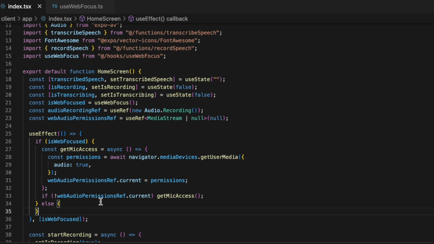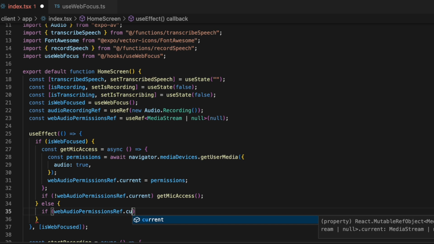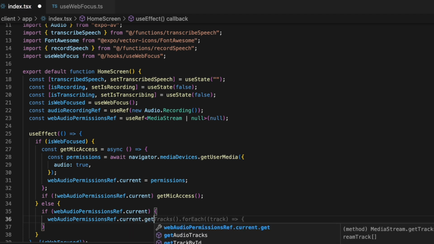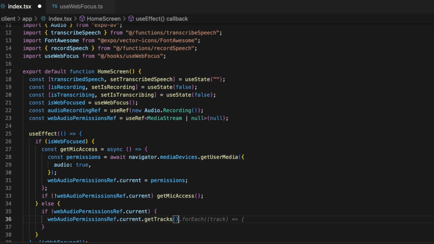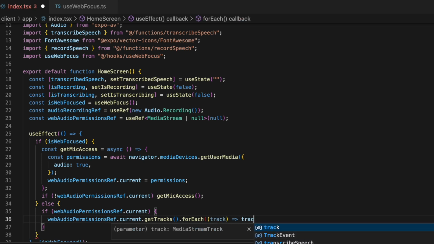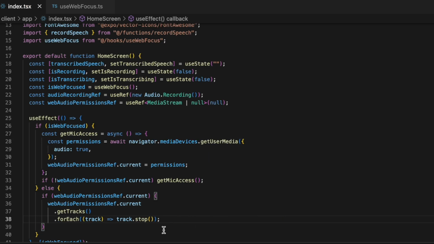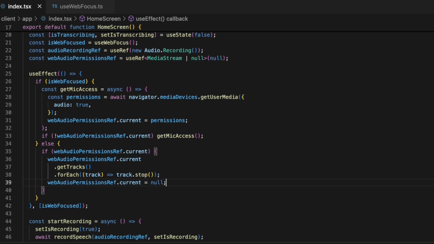If the current tab isn't focused, and if, let's say, we already have a value on that current webAudioPermissions ref, then we're going to get the tracks on that media stream. And for each of those tracks, we're going to go ahead and stop them. Those are going to be our audio tracks, and we're going to go ahead and stop them. They will not be active anymore, and we'll go ahead and set the current value on that webAudioPermissions ref to null. So there won't be any microphone access anymore on the current tab, and we'll be able to toggle it on and off just by focusing and unfocusing the current tab.